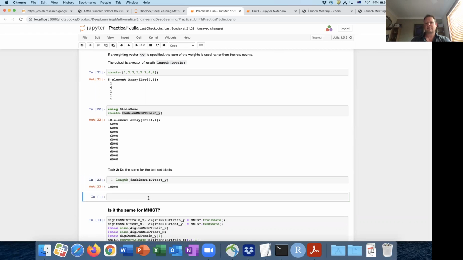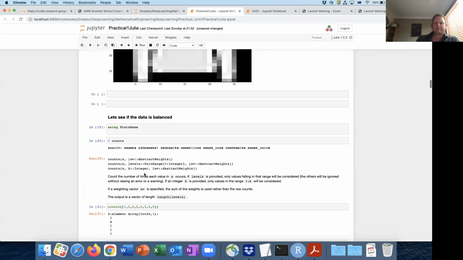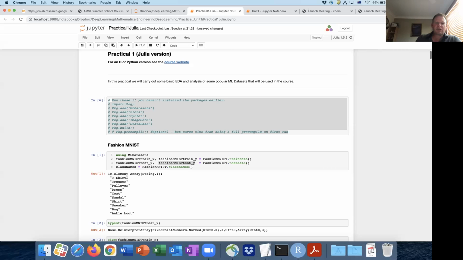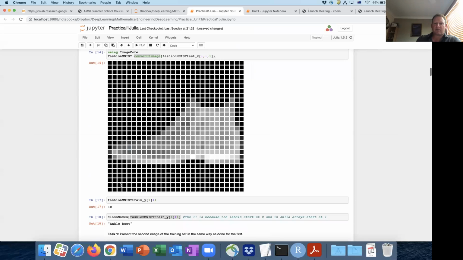There are 10,000 test labels. Okay, so go ahead and look at how many images are in each test label. So how many t-shirts, how many trousers, how many pullovers, how many dresses, how many coats, etc.